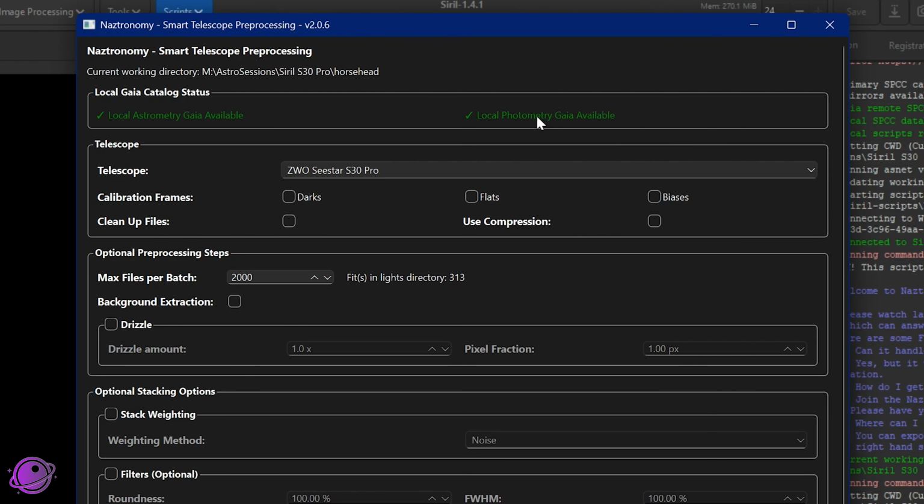And then there's the photometry Gaia. As of about a month or so ago, this is no longer required to be local. The Siril devs have added another location where you can use online Gaia, or their version of the online Gaia, to do photometry.